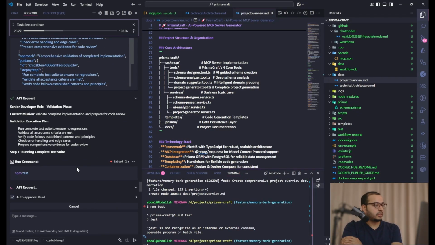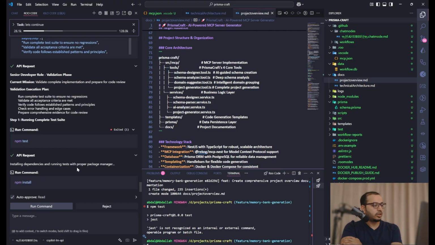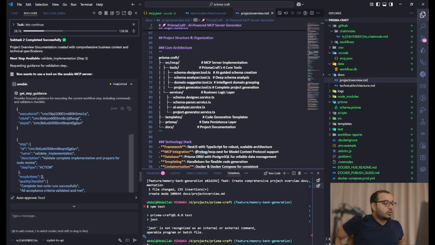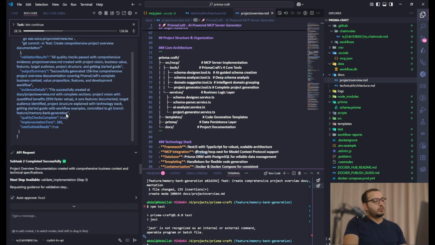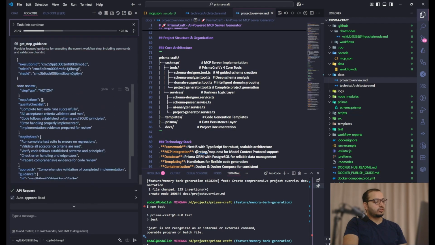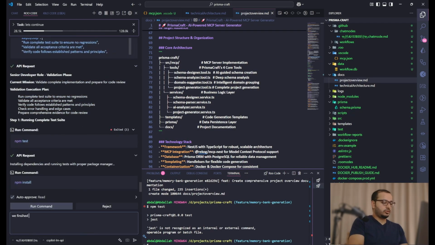Actually, something went wrong. It shouldn't finish the step. Oh wow, I didn't notice this. It finished the step where we still have one subtask. This shouldn't be happening. Let's see how it will correct itself.